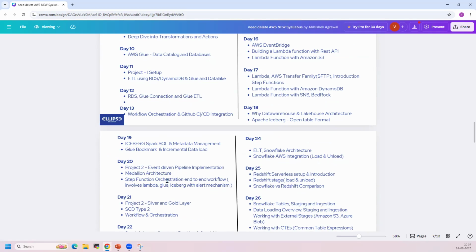So we take only the incremental changes by using Glue bookmarks, by learning bookmarks and custom bookmarks. We are also implementing Lambda here and using Step Functions. So we are building an enterprise data pipeline. We are handling different scenarios and building a medallion architecture, learning multiple industry-level advanced concepts in the second project.